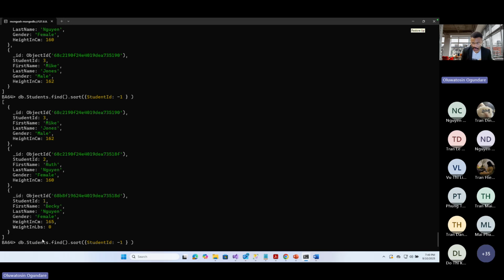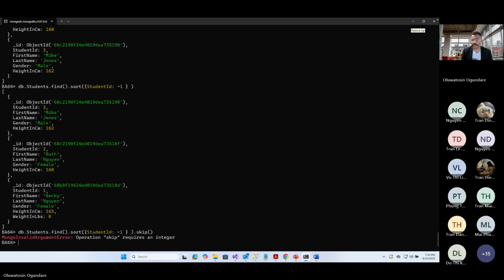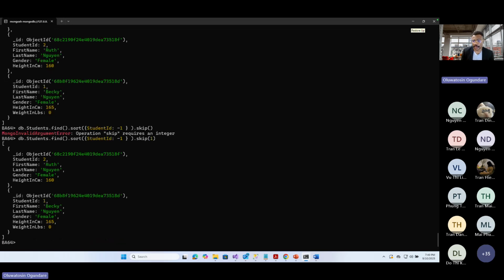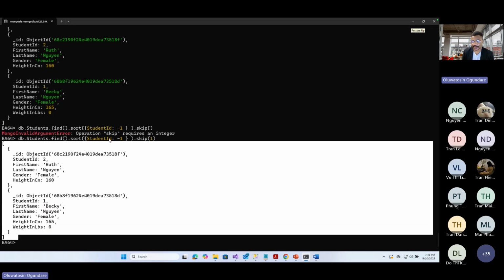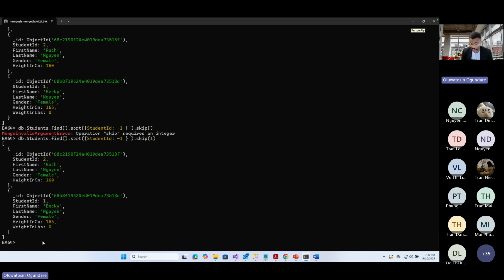So I'm going to sort. I'm going to skip. I'm going to skip 1. So the question is if I should move the skip forward and then sort after. Does this change my result? Is this function commutative in some sense? Okay, so let's go try it.